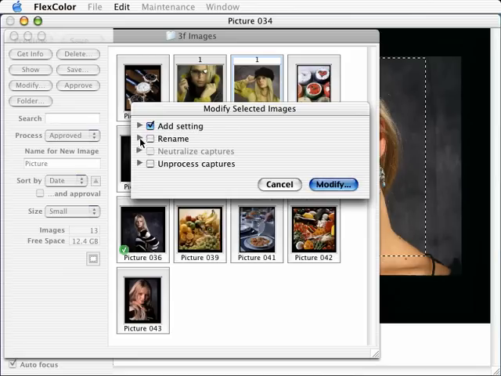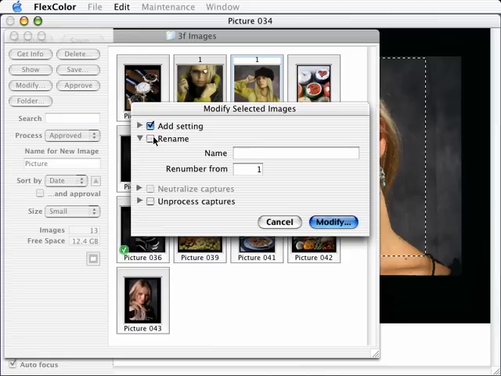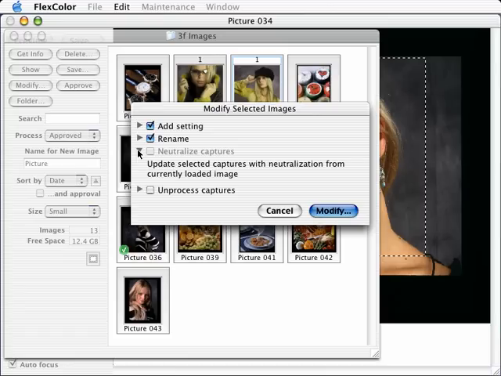Rename gives you the option to rename and renumber single or multiple files selected from the thumbnail window. Neutralize is designed for images captured with our digital back. You can apply the neutralization of the currently loaded image to the selected 3F captures. This is an excellent tool for digital captures.